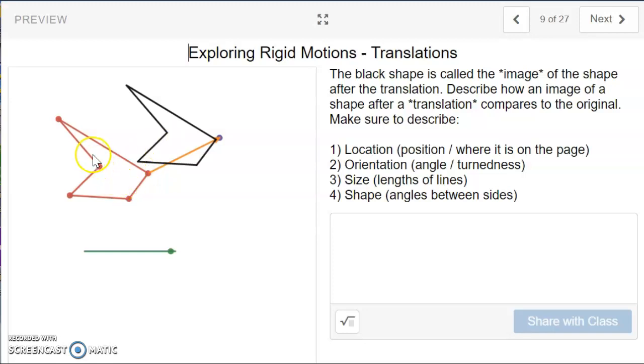What about the size? Is the size the same? Well, if I put it right on top, it's exactly the same. That's what we started off with. And the shape, angle between the sides, are they the same? Well, orientation is the same, size is the same, shape is the same. The only thing that has changed is the location in this case, isn't it?